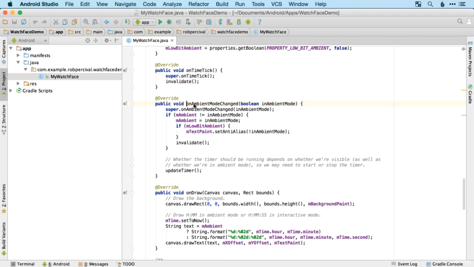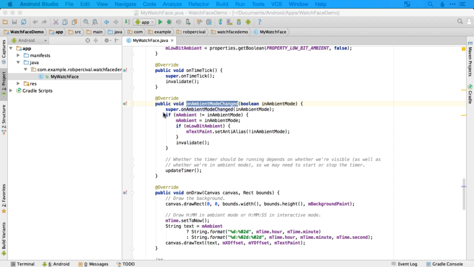Here we've got a fairly straightforward onAmbientModeChanged. So this will happen when the ambient mode is changed, and it just checks to see if we're in ambient mode or not and updates settings accordingly, and then invalidates the canvas so that the watch face will be redrawn.